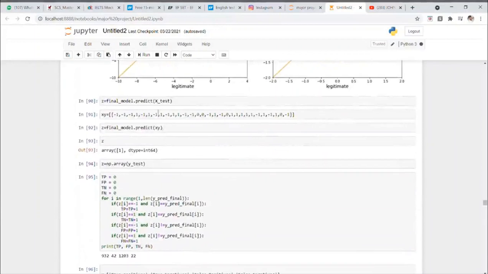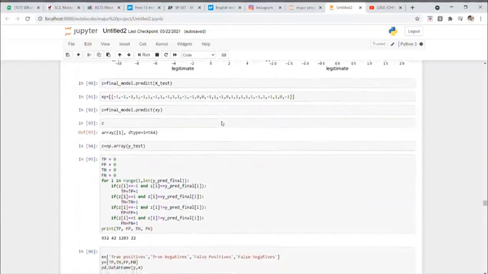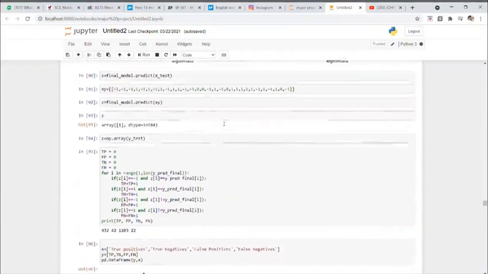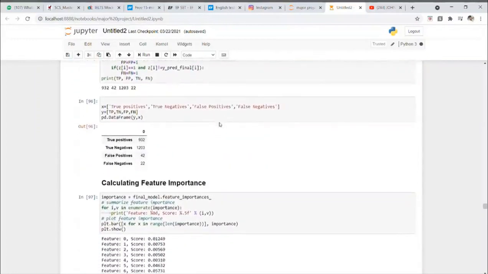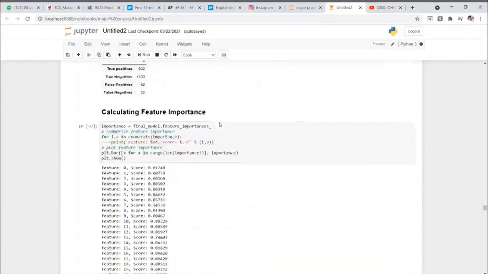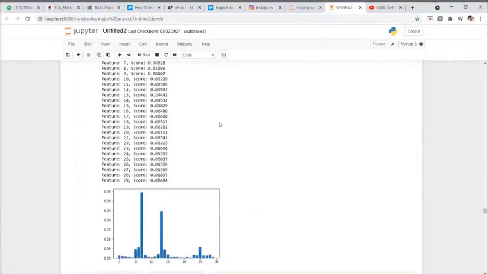So here I am testing the model with a customized input, and for that I have got the correct value. The true positive values are 932 and true negatives are 1203. False positives are 42, false negatives are 22. So this is the feature importance.